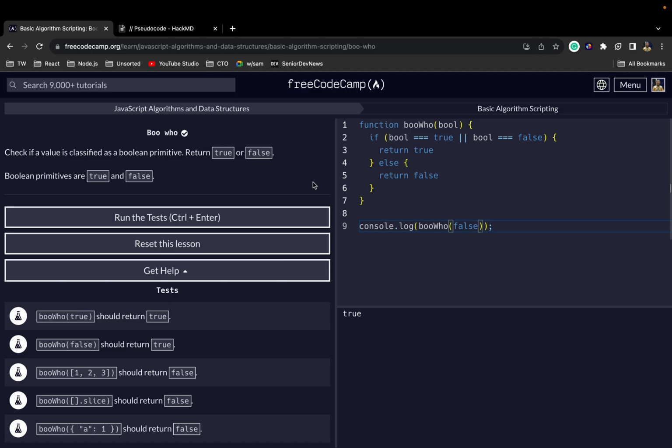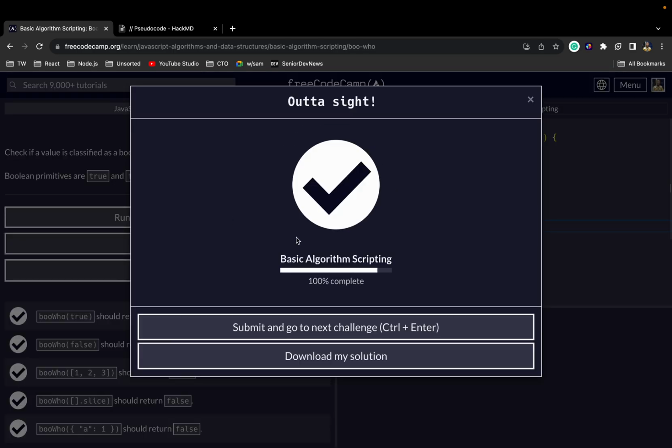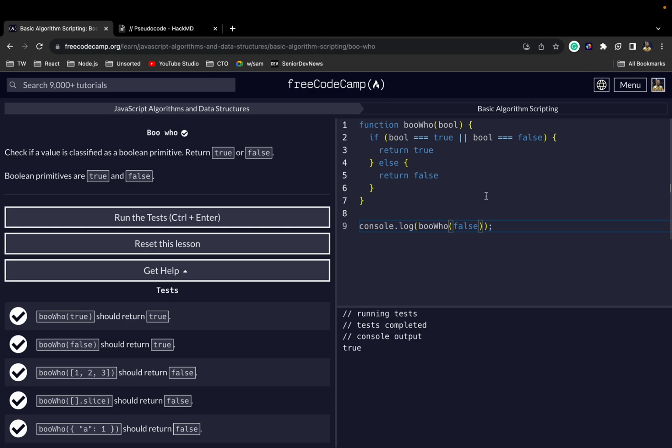All right, so that's it for this one. Let's run the test. And as you can see, we passed the test. So again, if you just came here for the final solution, this is it.